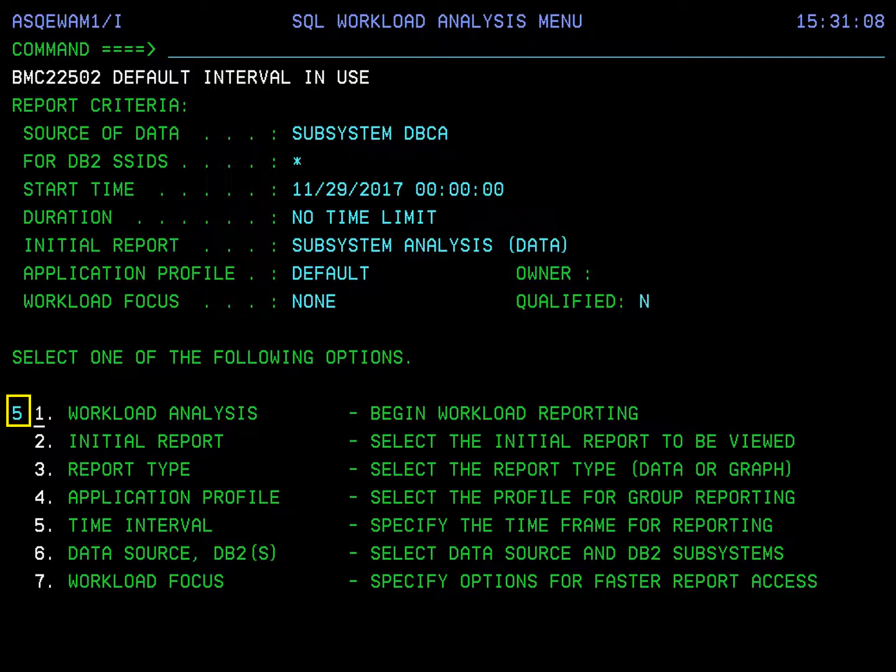From our example, we see that our source of data is the data collector DBCA, and we are able to view data for all the DB2 subsystems defined to DBCA. We also note the interval start time and duration. We will choose option 5 in order to view and/or change the time interval for viewing data.